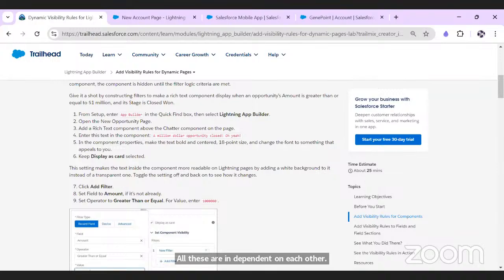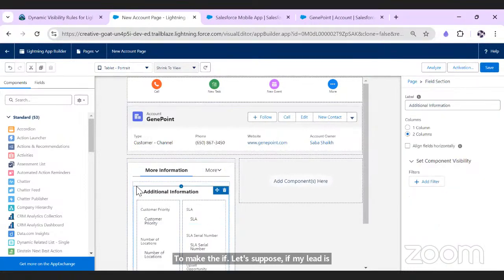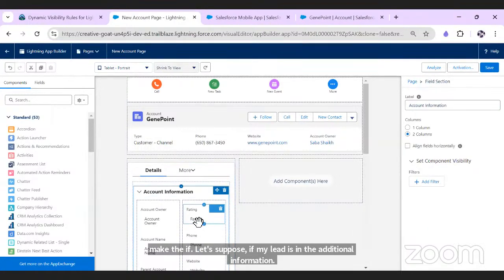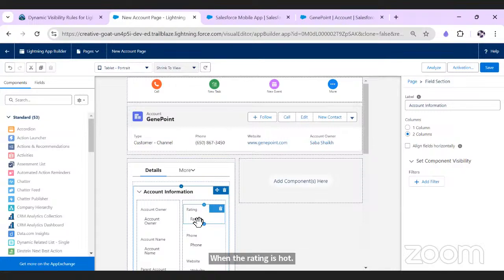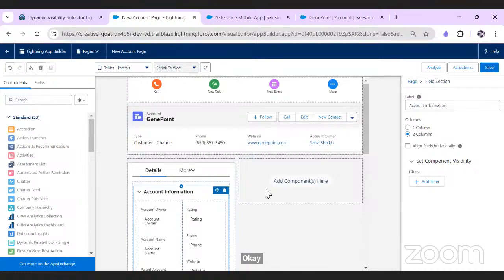So what they're asking us to make is, let's suppose my lead is in the details page, when the rating is hot, then I want to show on the screen a message box. It's a hot lead or something like that. So it's dependent on the rating. If rating is equal to hot, then only show the text box. That's what you have to do. So the visibility of the first component is dependent on the value of another field. That's what we are going to try now.